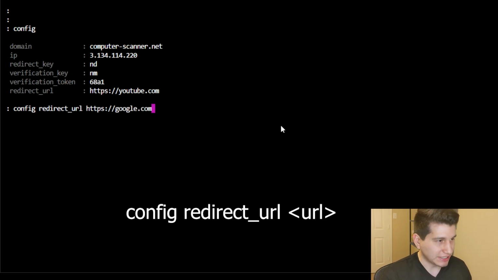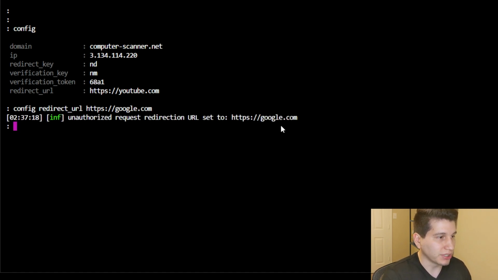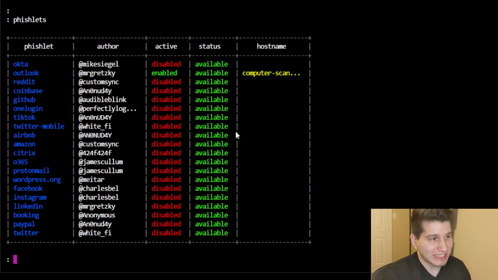And to show the clear distinction that it's redirecting somewhere else other than the phishing site, which is set as an Outlook phishlet, I'm going to redirect to google.com. Normally, if I'm using Outlook, I would redirect it to the real site. But again, just to show the clear distinction, I'm going to just redirect it to google.com. And you can see unauthorized request redirections set to google.com. So if we look at our phishlets right now, we'll see that it's enabled and the status is set to available.